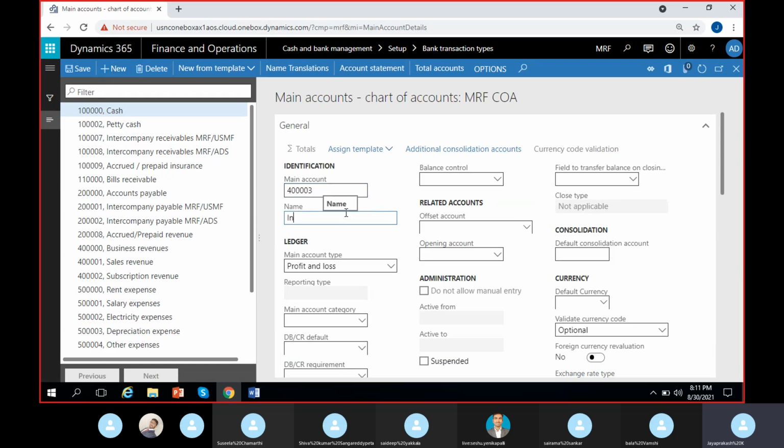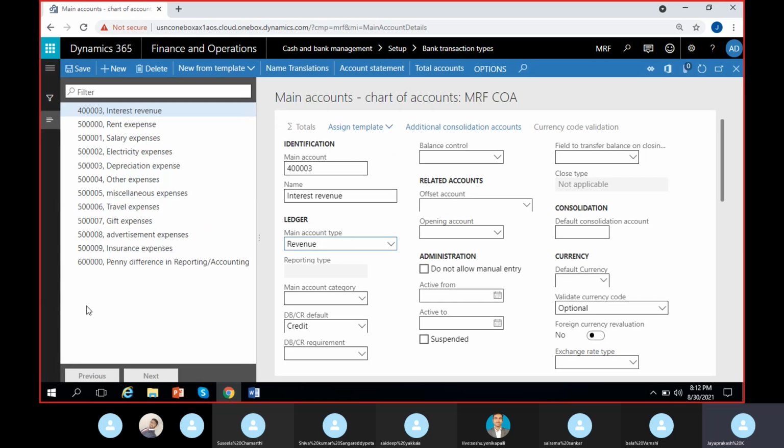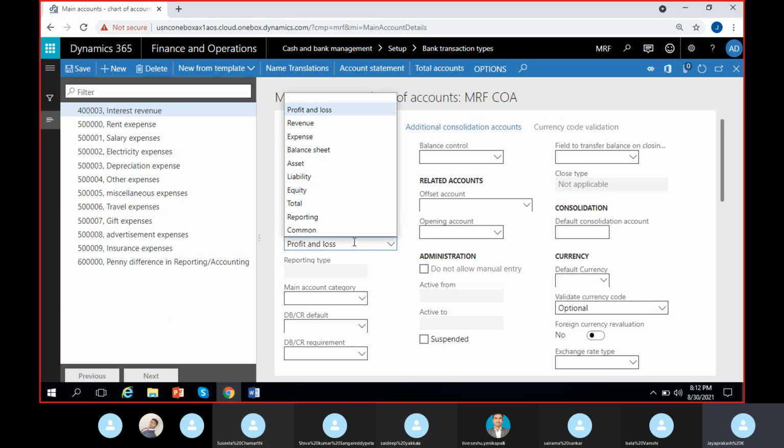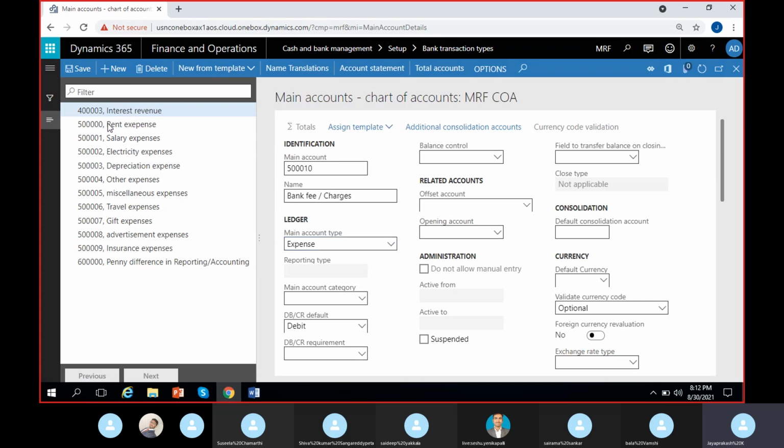4003. Revenue. Create. It's a revenue account. Save it. 5 series. Okay, 5 lakh 10. I'll create one expense account. 5 lakh 10. I'll create bank fee or charges account. Okay, I'll create it as an expense account. Perfect.